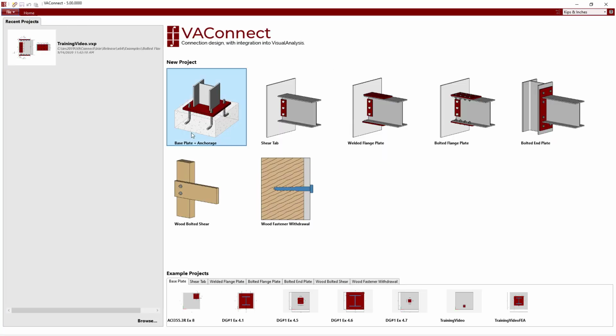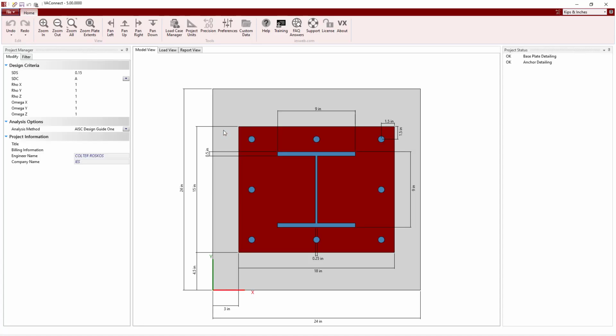In addition to adding 4 new connections to VAConnect version 5, some major improvements have been made to the existing baseplate connection and shear tab connection that were in VAConnect 4. The baseplate connection now has the option to analyze a connection using the finite element analysis instead of using the AISC Design Guide 1 provisions, which are limited to uniaxial bending.